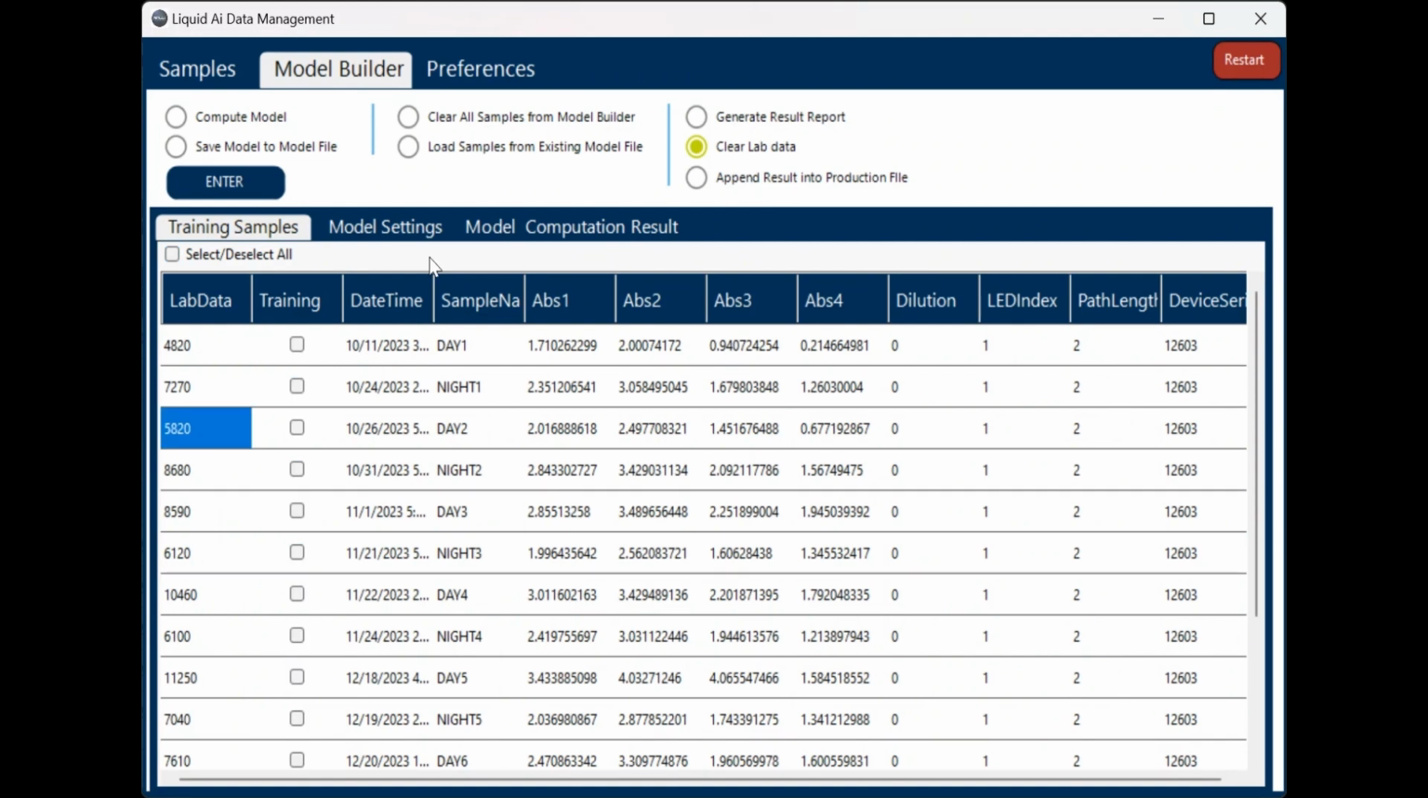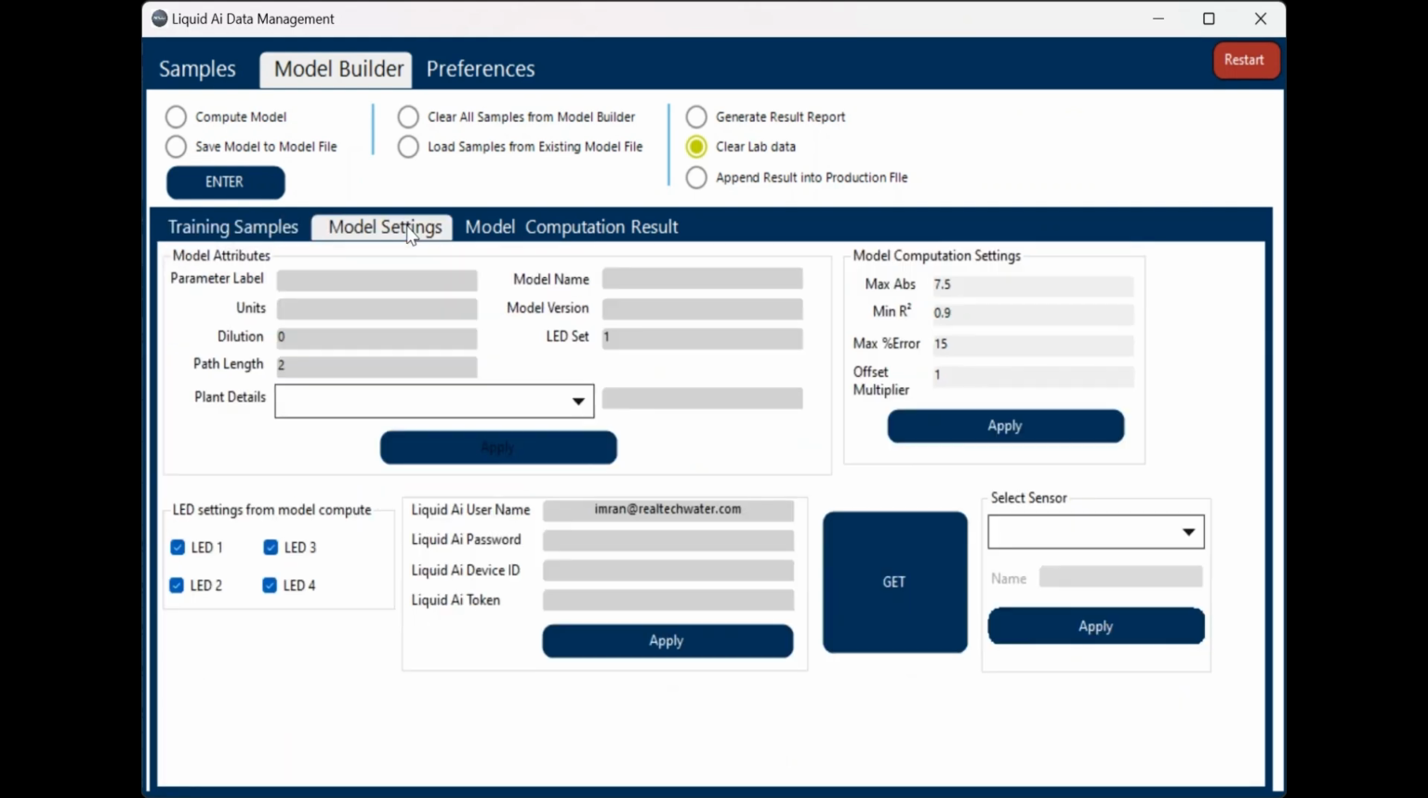Once the lab sample information has been entered into the lab data column, each sample must be selected for a new data model build. Once the samples have been selected, I'm going to select all. We can move to the Model Settings tab and enter the model attributes and the model computation settings. The parameter label should be set to BOD, COD, or whatever parameter you're measuring. The units should be set to the units of measurement, if it's milligrams per liter or ppm. So milligrams per liter is what we used.